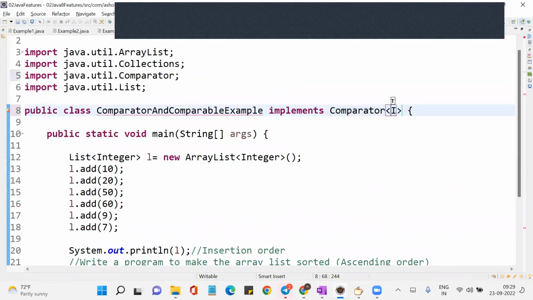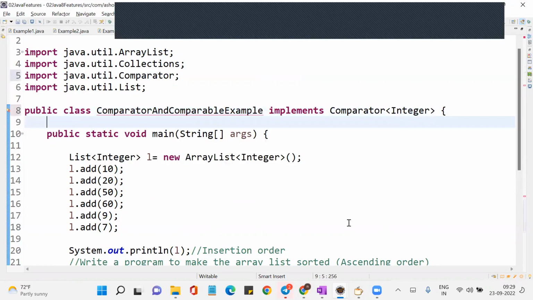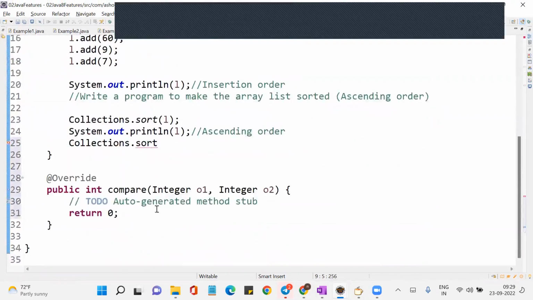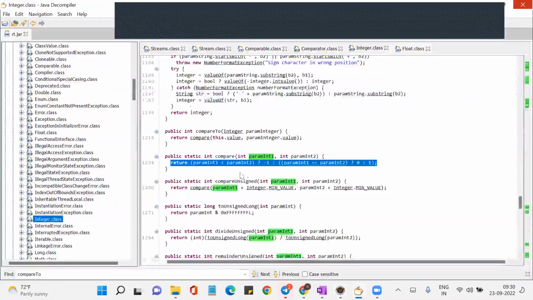So what does the comparator take? I'm talking about an integer. Now, which method do I have to override? The compare method. Add unimplemented method. Done. Now here I need to write the logic. What I will do is I'll copy the logic from the integer class and I'll change this condition.